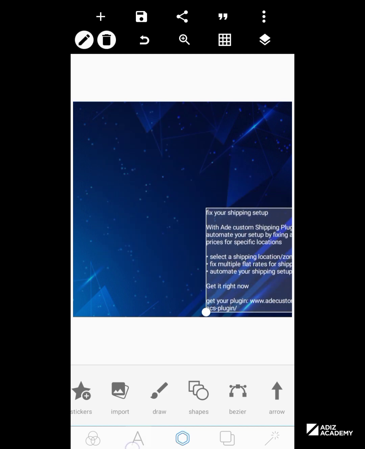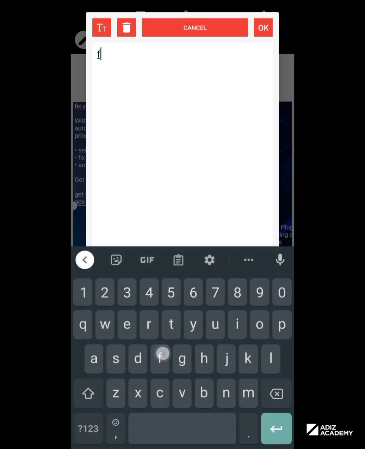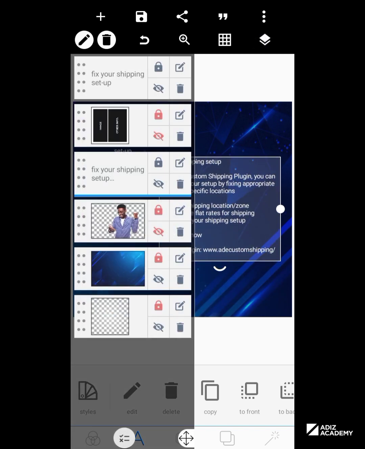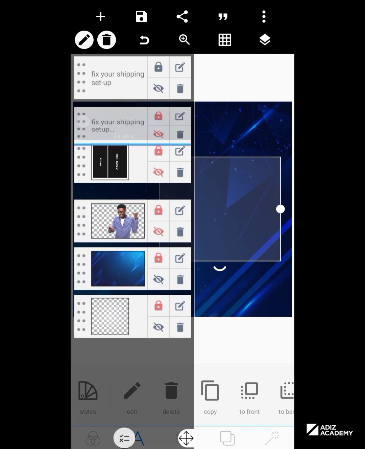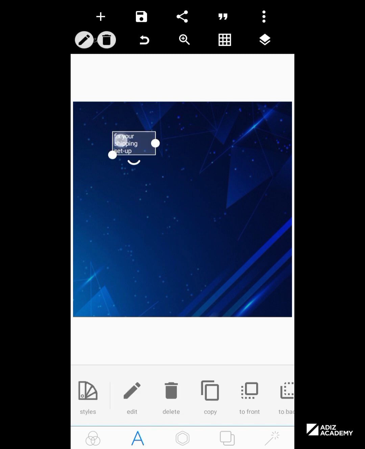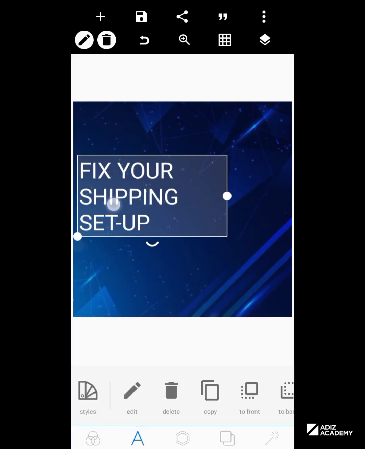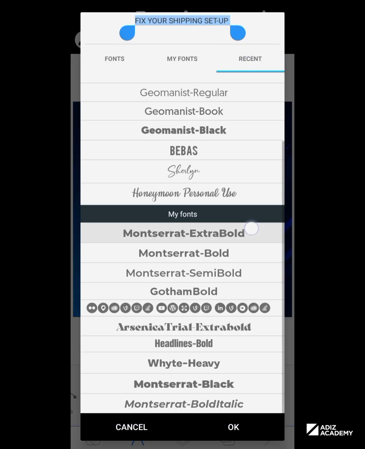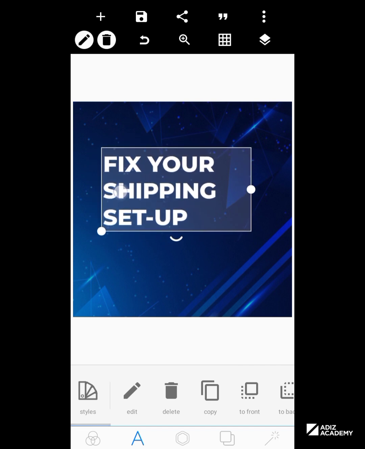So let's just copy this, and first of all work on our heading. Fix your shipping setup. Good. So let's just hide this one, we don't think we need it for now. Okay, so this is what we'll be using. Let's put everything in capital letters and increase the size like this. Fix your shipping setup. And I'll be using Montserrat, like I said.